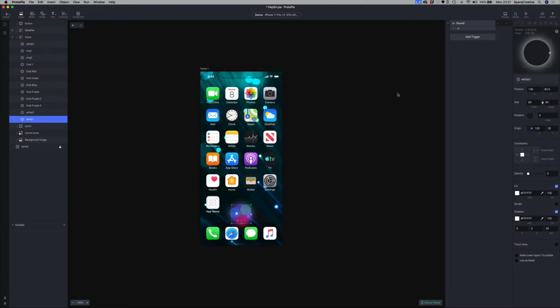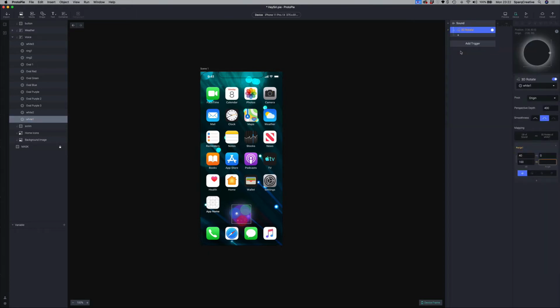And we're going to be using a mix of 3D rotate, opacity, scale, and 2D rotate. So the first thing we're going to add is a 3D rotate. And we're going to add this to the oval blue circle, so oval blue.